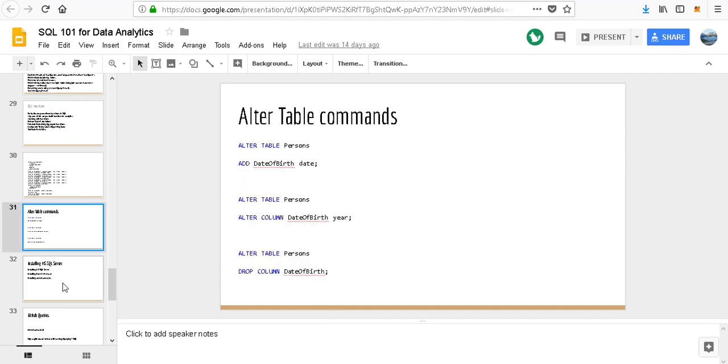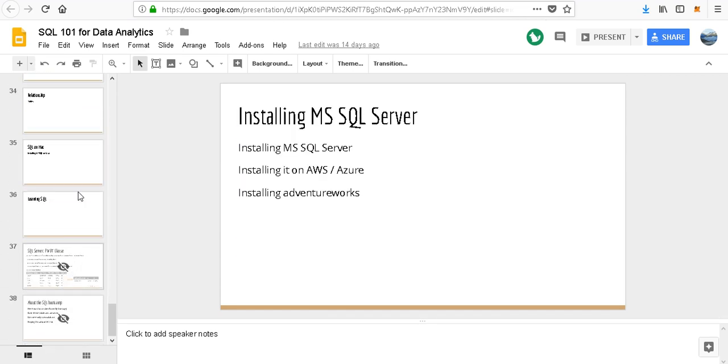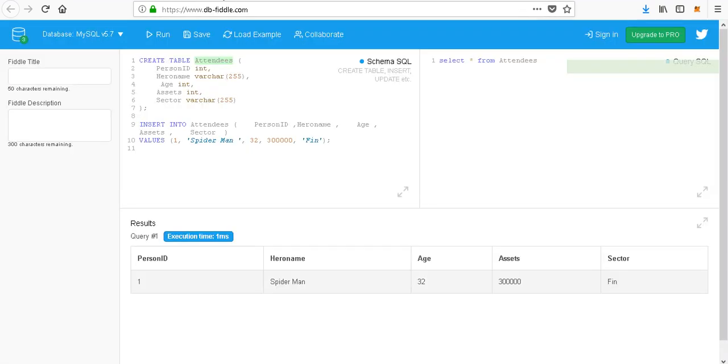So this is very quick about what we do in our SQL 101 session. You can check out these notes and practice something here.